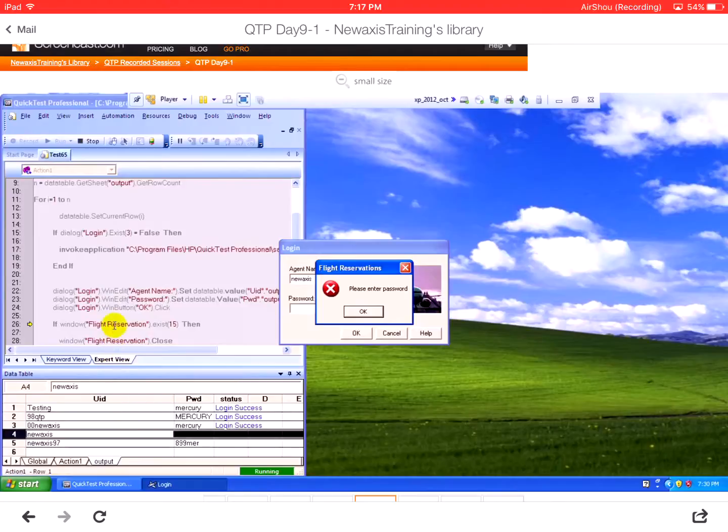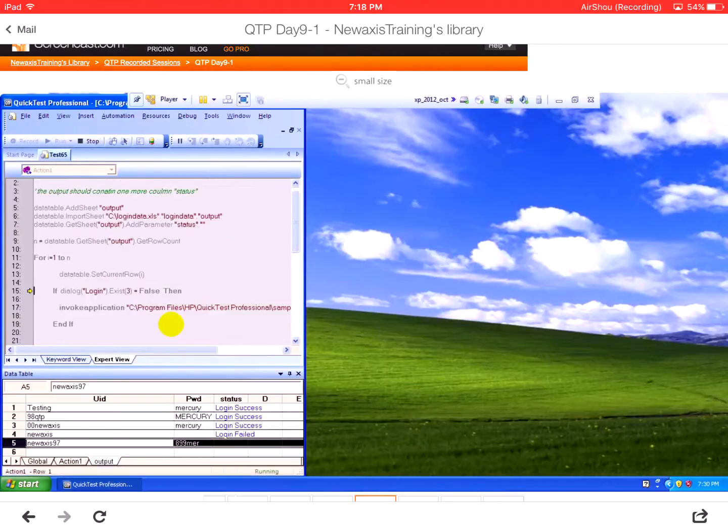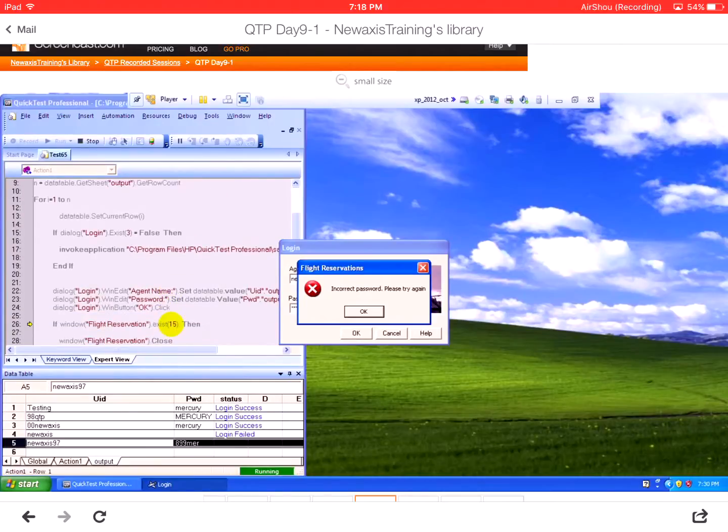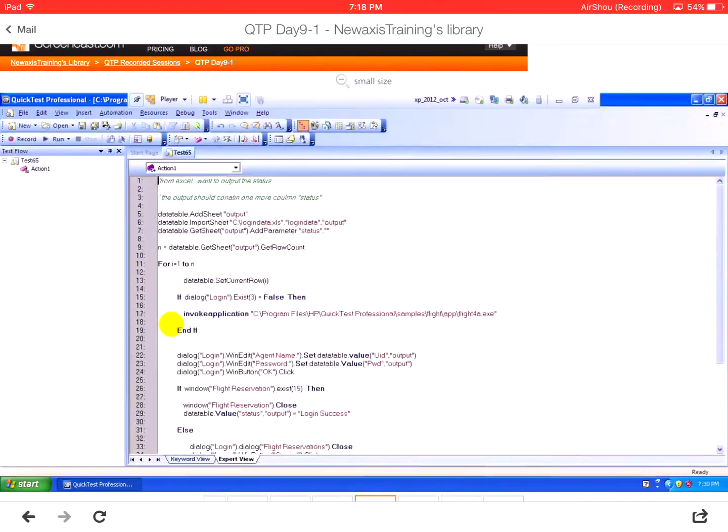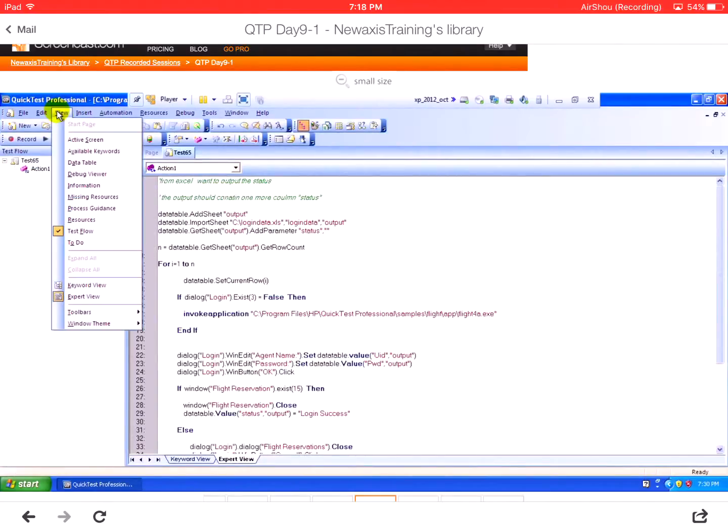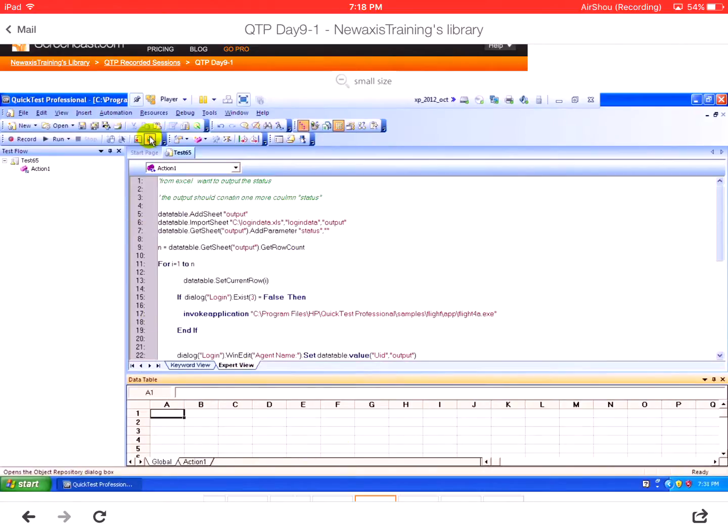It will wait for 15 seconds there. Flight reservation does not exist. It will wait for 15 seconds to see whether the window is available, then it will go to the else case. Again, your data table will contain nothing. So first go to the results document.